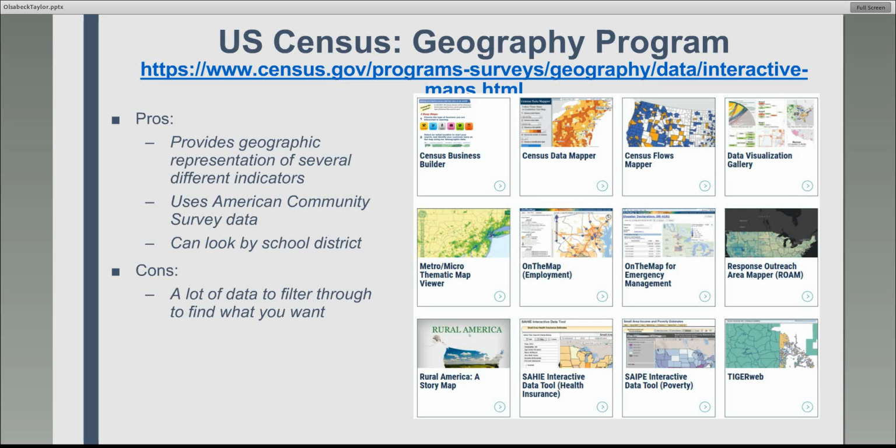Some of the interesting mapping tools they have on this page, if you look at the bottom row, you'll see the SAHIE interactive data tool. This is looking at health insurance coverage, and that is by county, and you can look at that across the United States. And then there's also the SAIPE interactive data tool, which is looking at poverty rates across the United States. And something interesting about the poverty tool is that it breaks it down by school district, so that could be of interest to some.